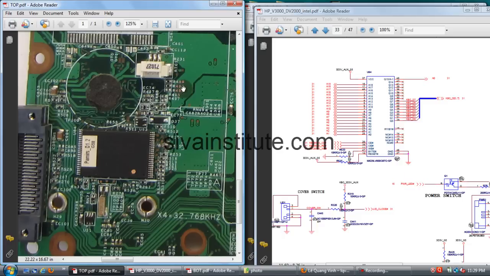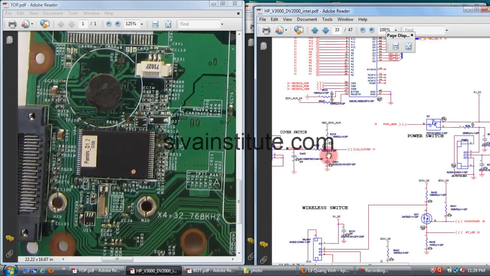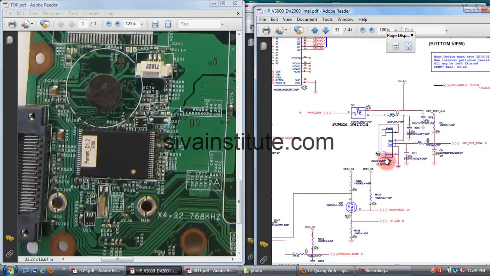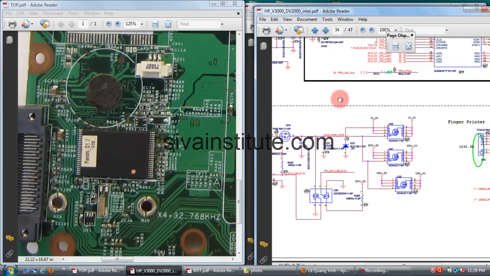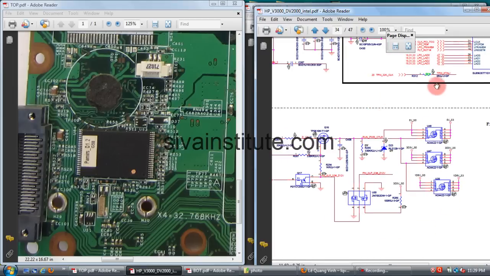Page number 33. U64, this is the BIOS chip. If it is faulty, set dead. Cover switch, wireless switch, and power on off switch are here. Next page. These are run power transistors.